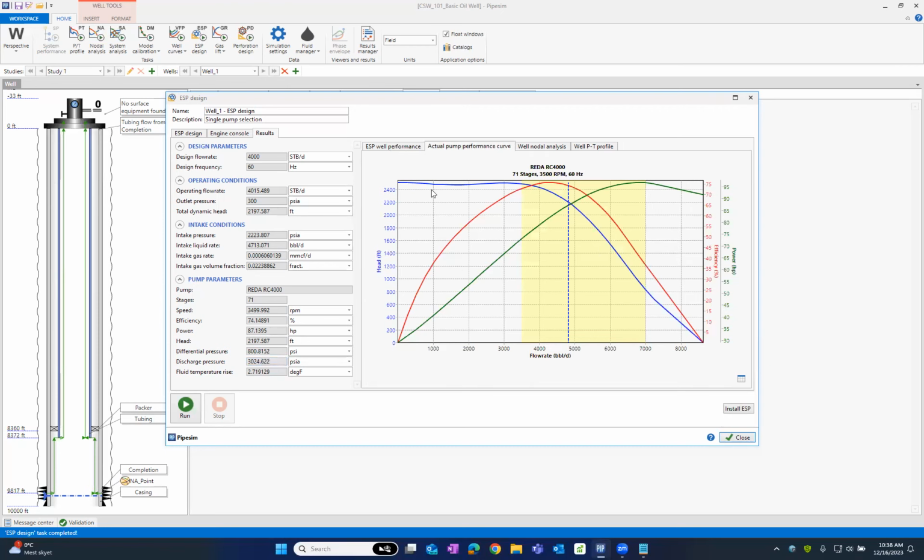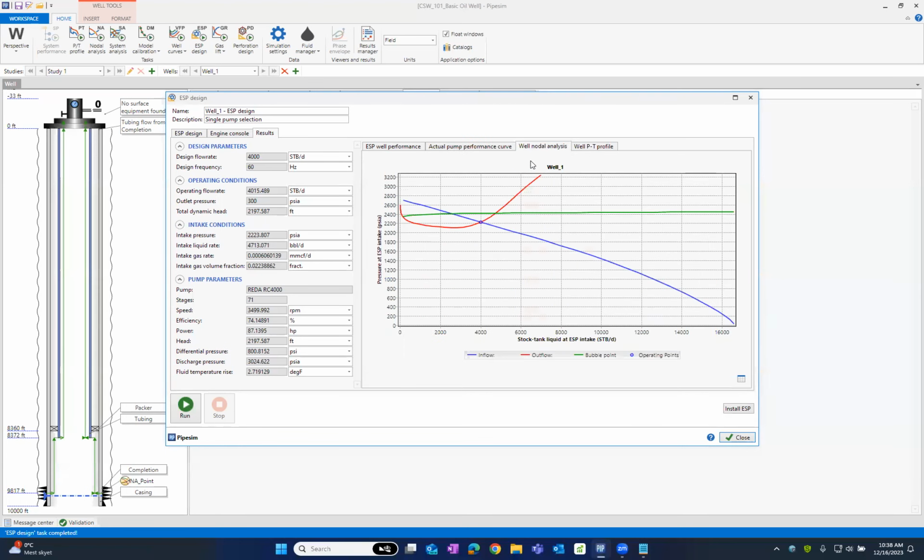Okay. Now, if I go to the actual pump performance curve, the blue line is the pump curve, the head added. So this is the manufacturer curve. This is the efficiency of the pump. And this is the power, the electricity needed to feed the pump at different rates, okay? This is the nodal analysis. So as you can see here, this is our IPR, and this is the VLP after bringing the VLP down.